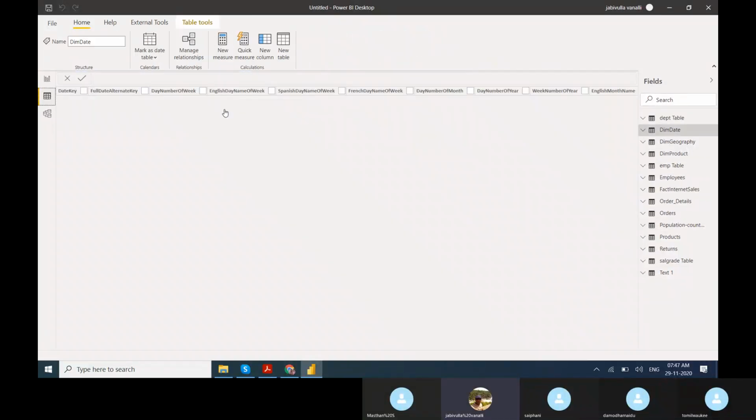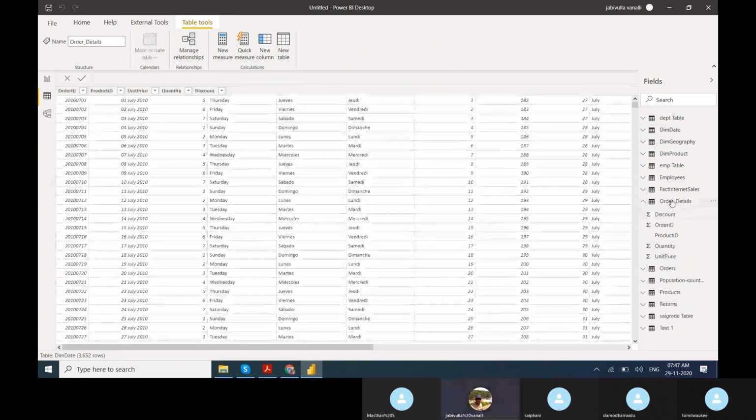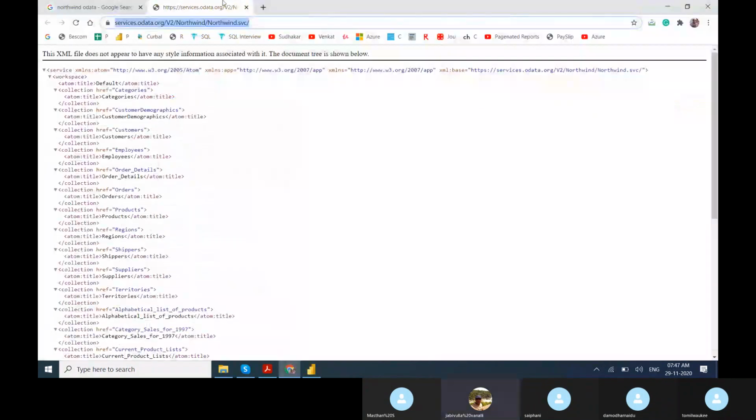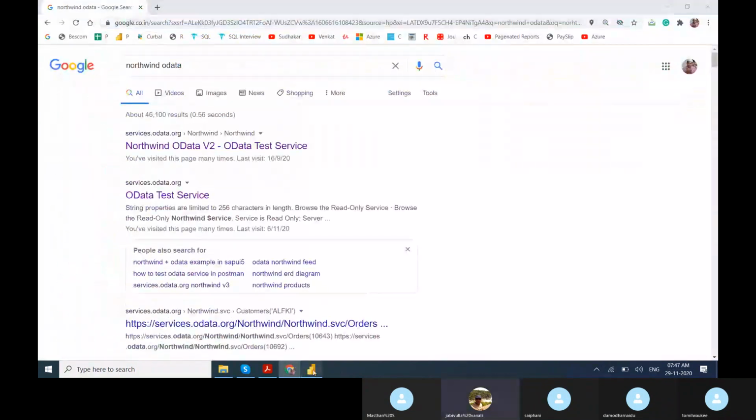Go to the data view. Where is the order details? See here, you can see it in columns and rows. So that is the beauty of Power BI Desktop.